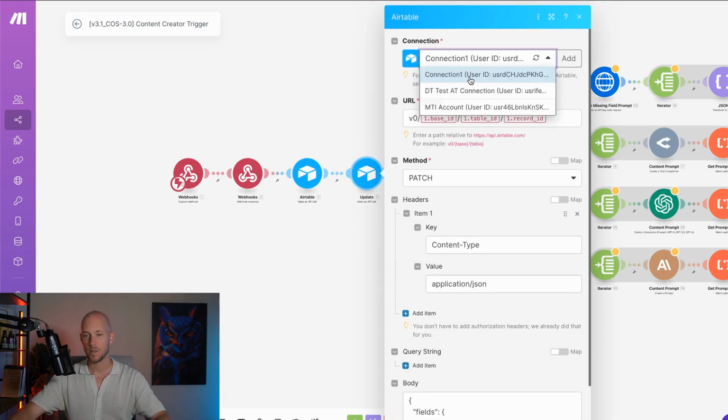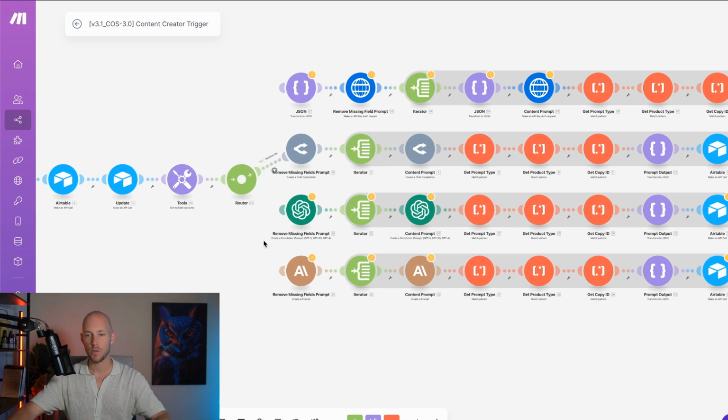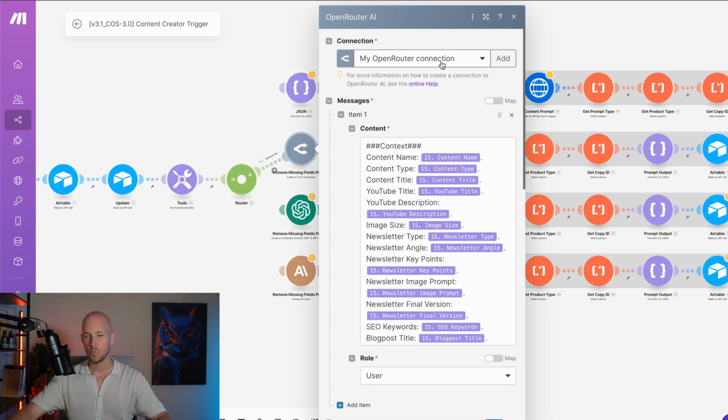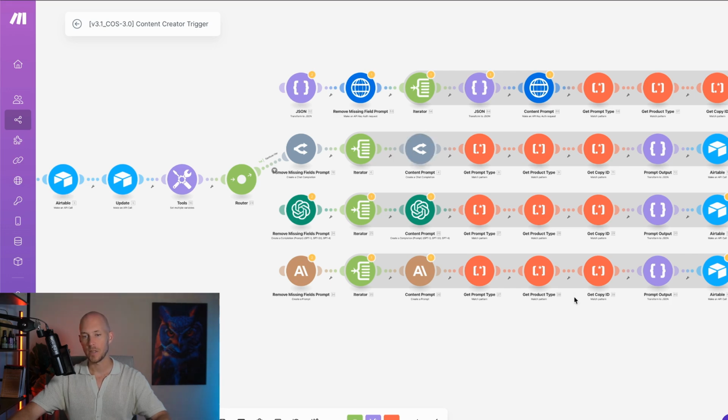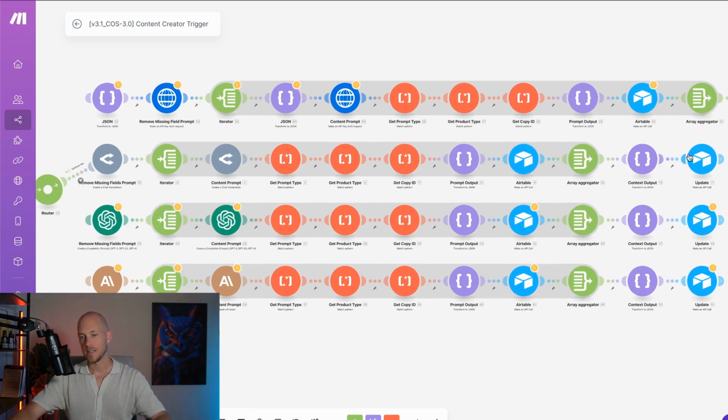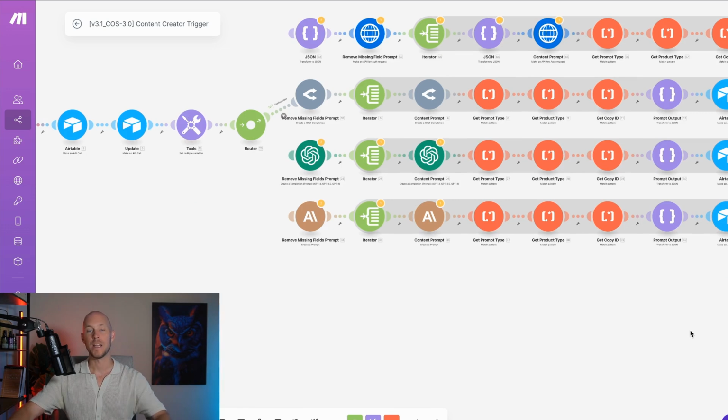Same for the next one. Click into your connection, add your Airtable account, and that is done. Next, you would add in your Open Router account, click OK, and that is done. And we repeat that same process for the next Open Router module, the next Airtable module, and the final Airtable module, and that is it. There's no remapping, nothing else needs to happen. It is fully integrated now, ready for you to start running automations through the template inside of Airtable. It's as simple as that.